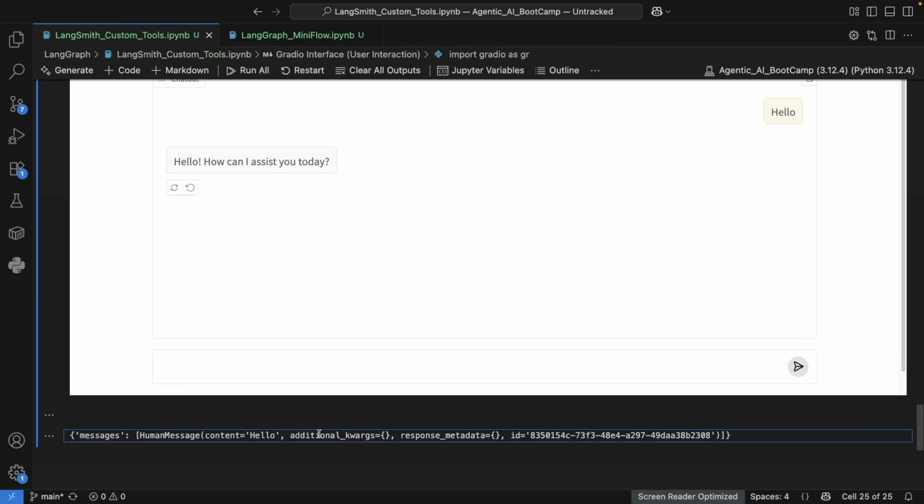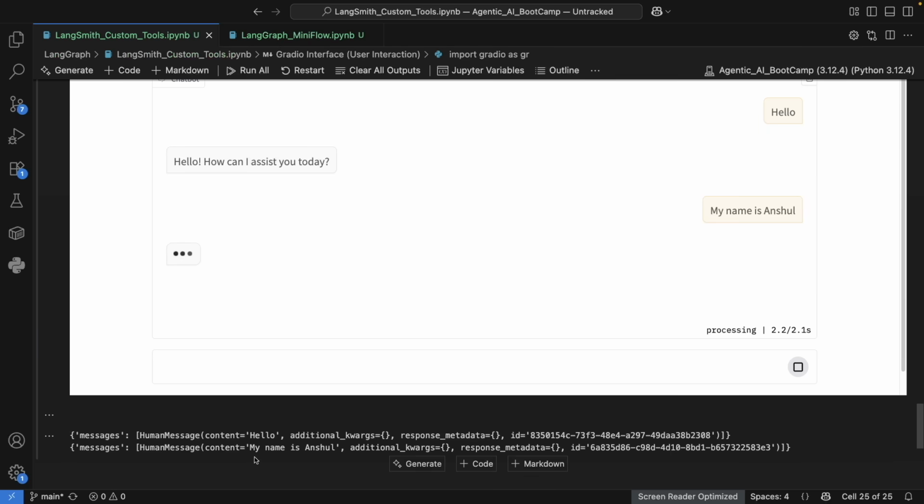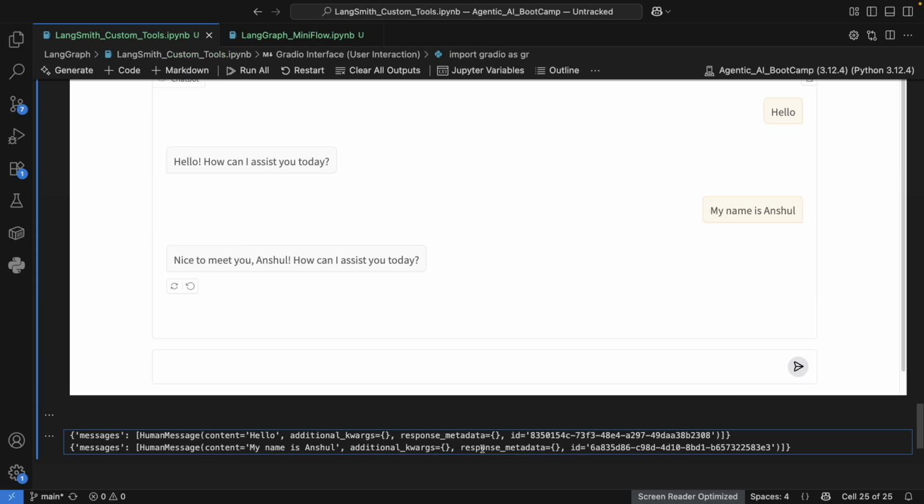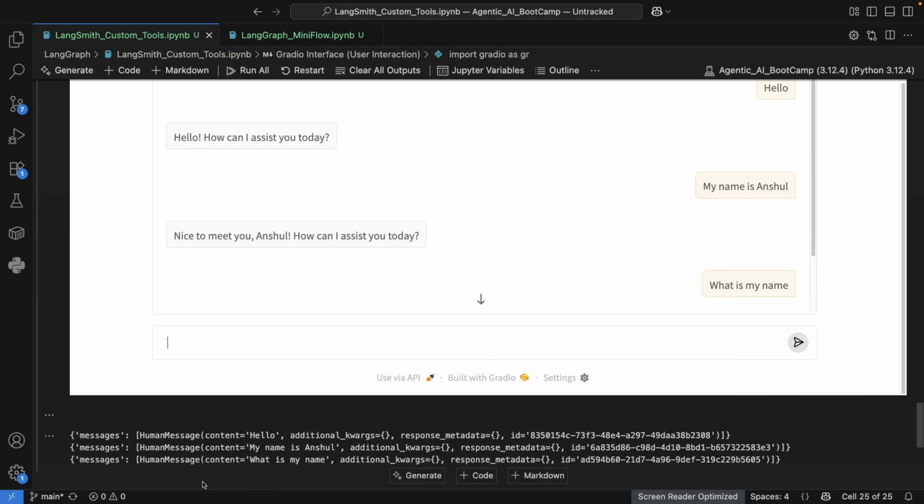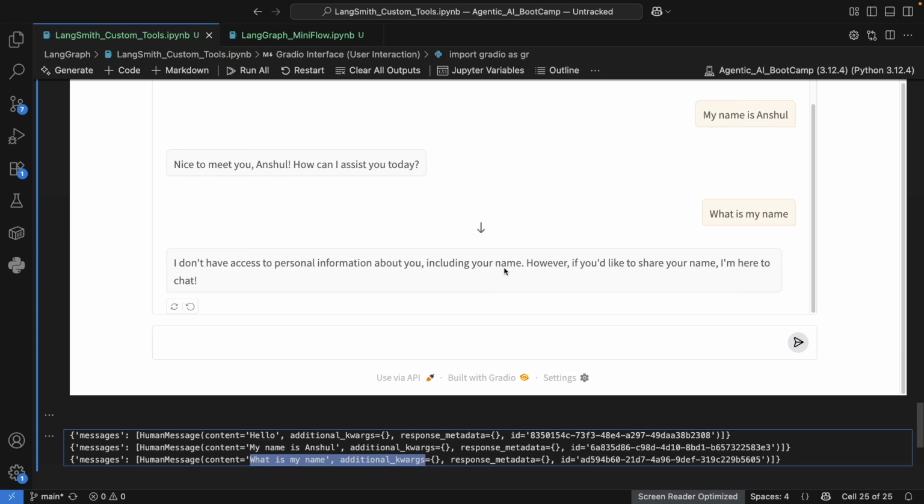The human message is hello, additional argument is this, and ID is this. Then you are getting "My name is Anshul." This is part of the state, and over here you are getting the other data. Then "What is my name?" Now you are getting that human message in the state. So within the messages list it is maintaining the state, but it is not remembering your information.